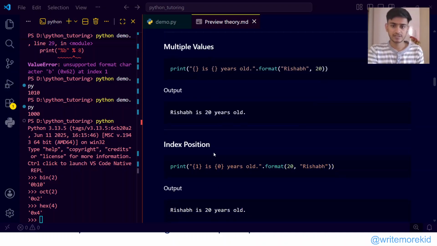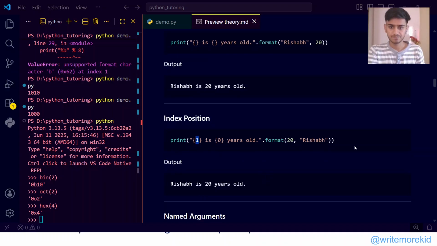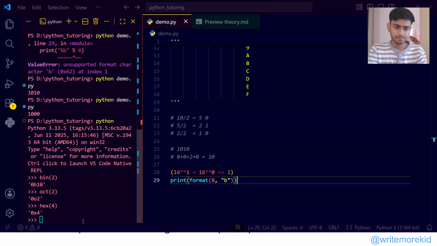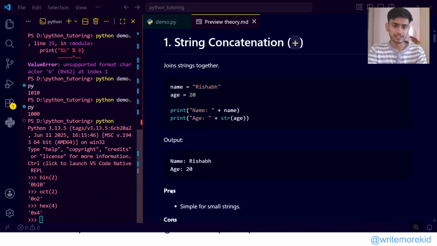So here you can see this is 1, this is 0. So if I print this, there's nothing to change.